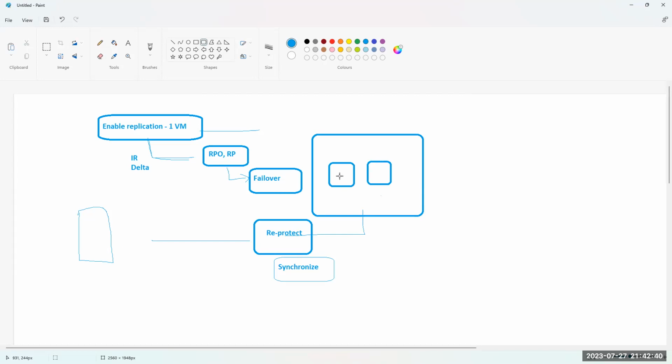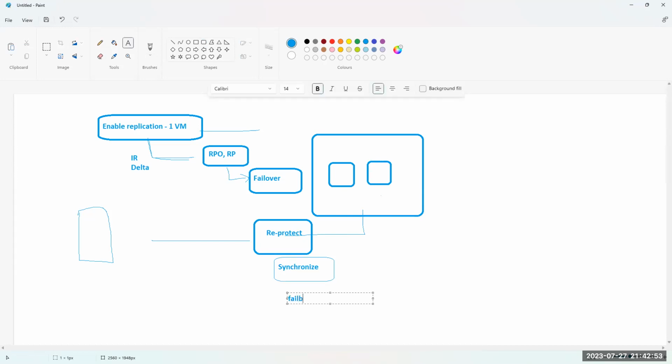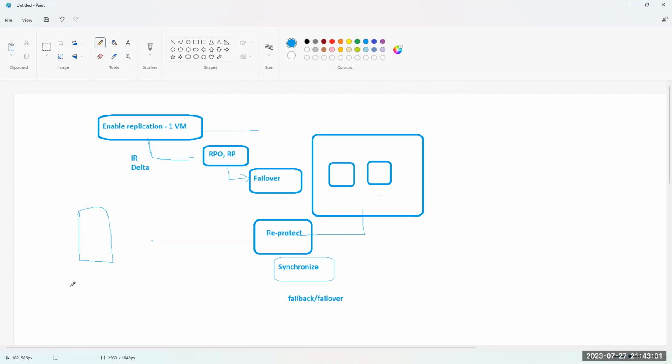So we will fail over and we'll initiate the reprotect. I already initiated reprotect for one of the servers, and I will show you after the reprotect how I am going to do the failback. Failback is nothing but doing the failover from the DR location to the primary location again. So eventually the VM is going to be running in the primary location. It's like the end-to-end DR process that we are going to implement.